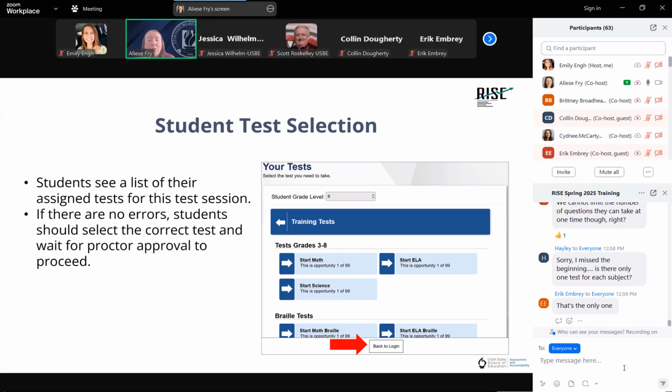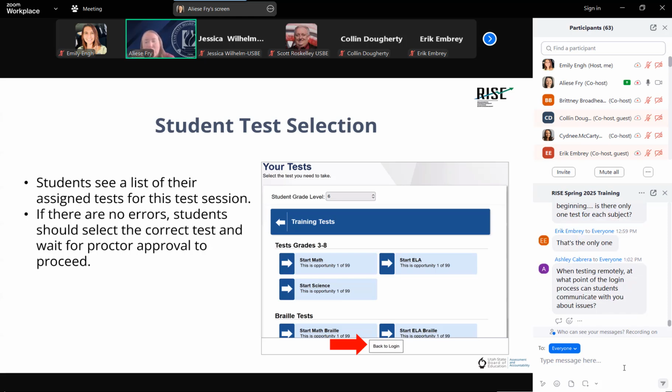Just note that this screenshot is for training tests, so it's going to look a little bit different for a summative test.